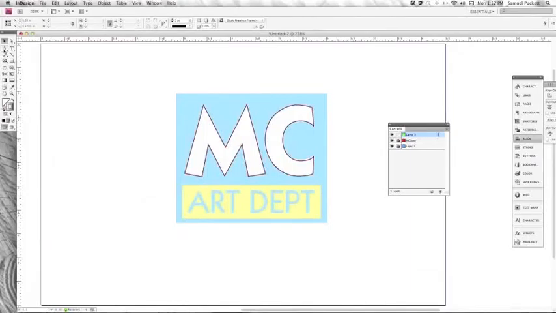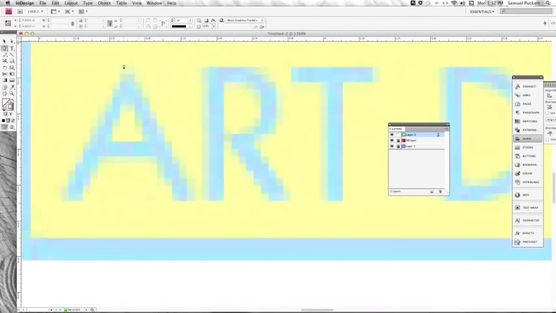So let's begin by just tracing the A. And the A is very much like the M. It has those angular baselines. So I'm going to go quickly. Since I've already shown you how to trace, I'm going to do this very quickly.